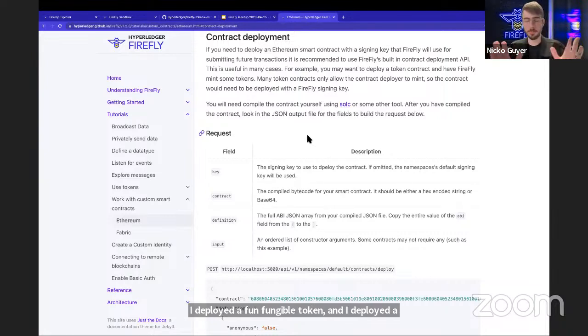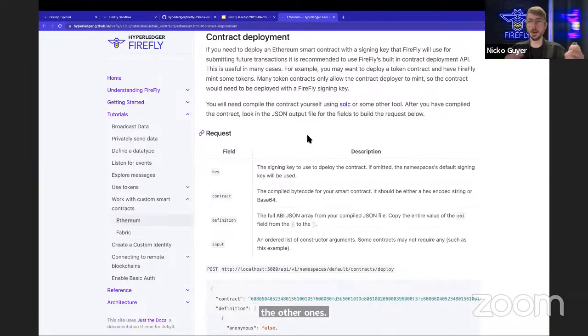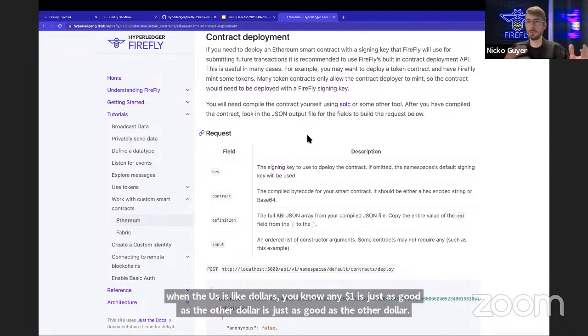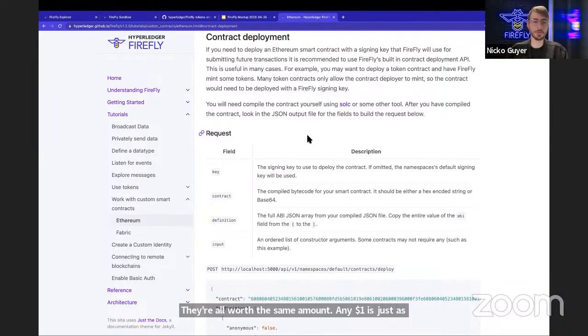And if you're not familiar with blockchain lingo, that's okay. Fungible tokens you can think of as like currency. Every token is the same as all the other ones. So in the US, it's like dollars. Any $1 is just as good as the other dollars. They're all worth the same amount, and you can transfer them in lump sums. There's nothing unique about any specific dollar.